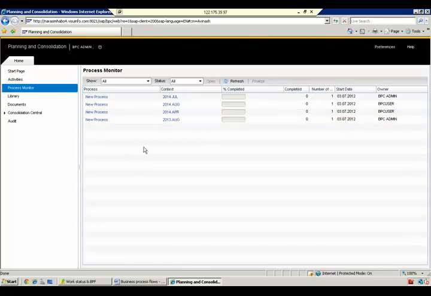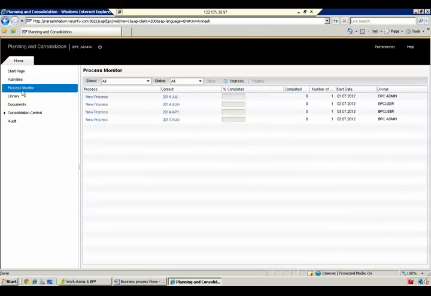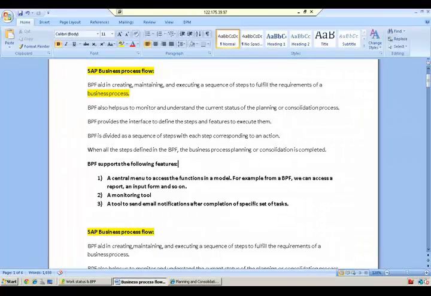So if I had to tell simply, activities is for end users, process monitor is for the people who actually monitor the entire set of activities. Clear? Okay, good, fine. Now, this is how BPF helps us to monitor and understand the current status of the planning and consolidation process.